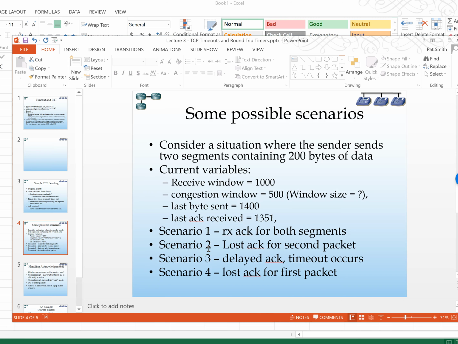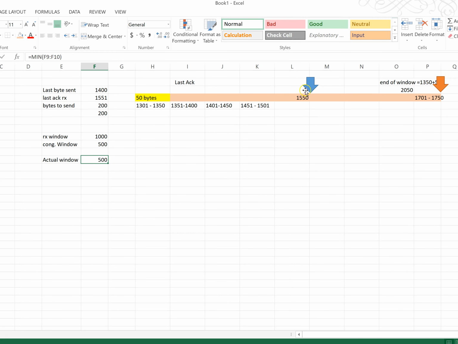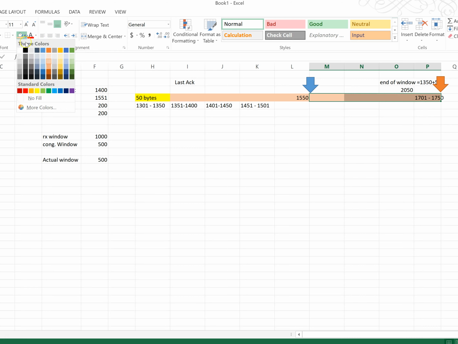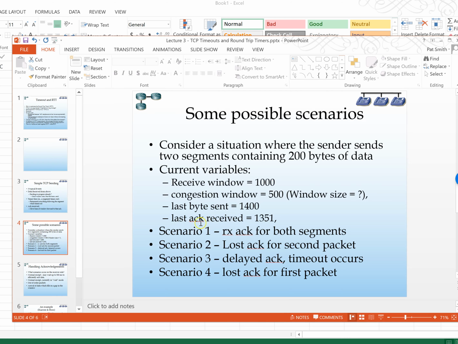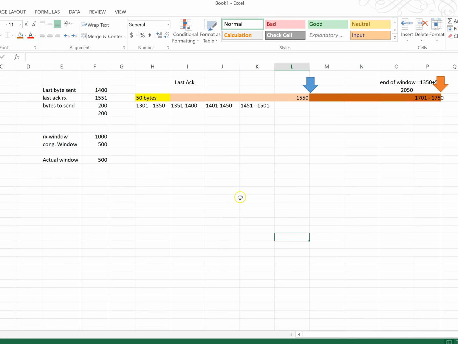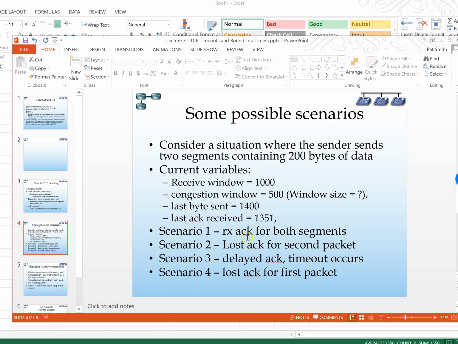And if we lost the ACK for the second packet, if it never came in, then the timeout would fire and we would retransmit these bytes. I'll make the second window a slightly different color, darker, and we would retransmit those bytes. Okay. What if we received a delayed ACK and a timeout occurred for everything? Then we would retransmit everything, and then eventually the ACK would arrive and we would move our window forward. If we get a duplicate ACK, then we count that, but we don't have to retransmit on a duplicate ACK.